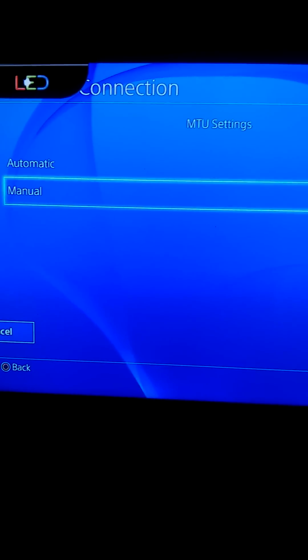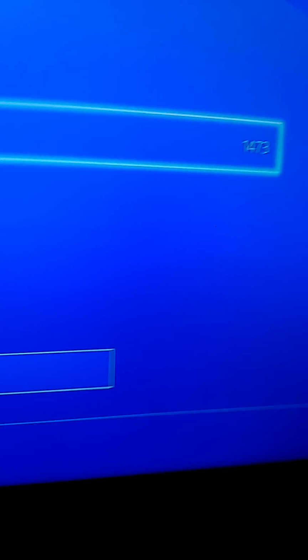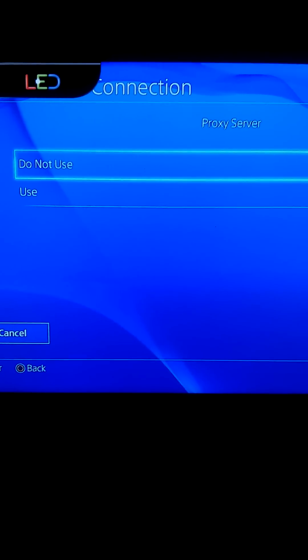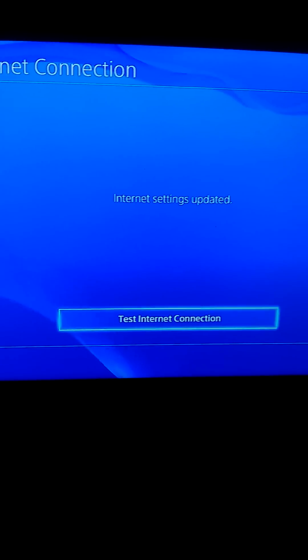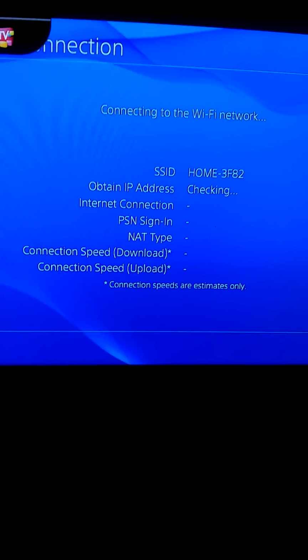but you change the MTU settings to manual, and you put it as 1473. Next, do not use. Well, whatever, if you do use it, then use it. And then you get it.